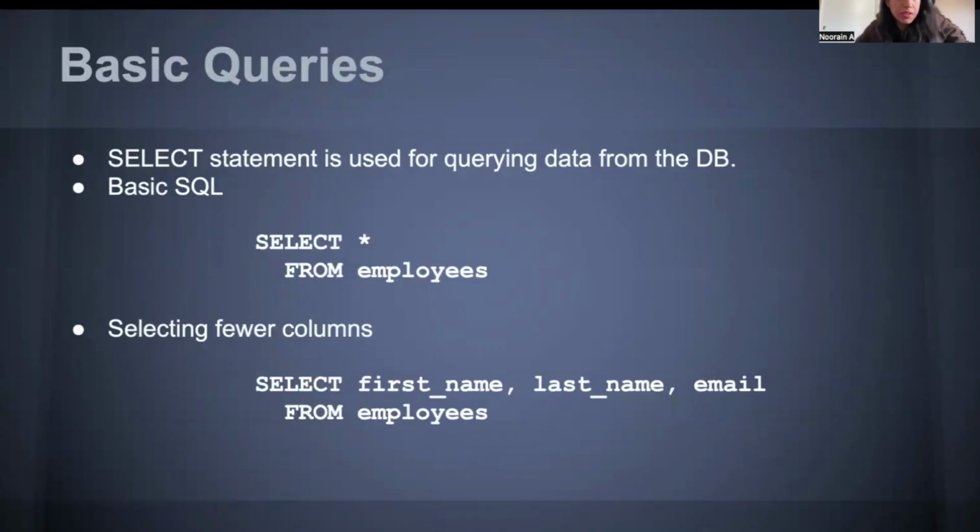The select statement is the backbone of SQL, allowing us to retrieve data from a database. For example, to select all the columns, you would use the select. Select is a keyword. You would use select followed by the star symbol, which means all the columns. And then you use the keyword from, and then the table name. In our case, the table name is employees.